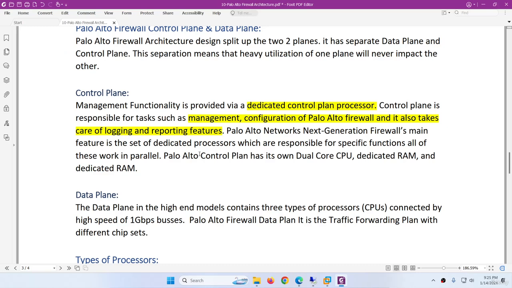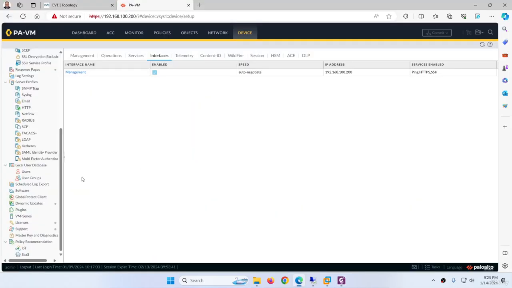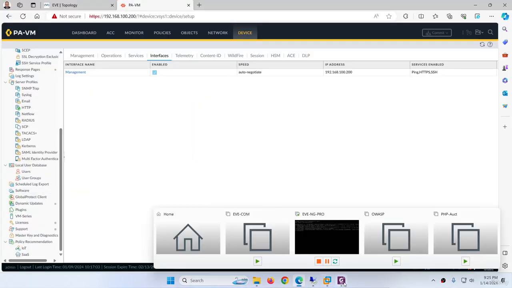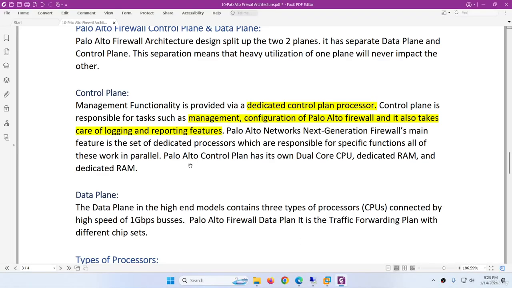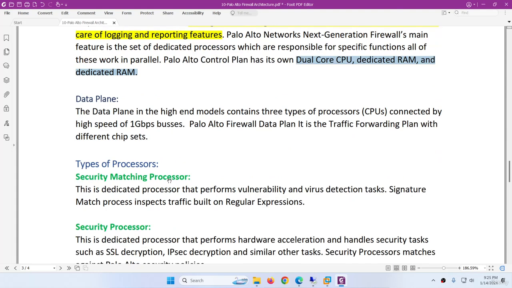We also call it the management plane. For logging purposes, the logs they are sending and the monitoring, all these things go through the management plane. They have their own dual CPU, dedicated RAM and dedicated hard drive. So they have totally different everything. This is called the control plane.